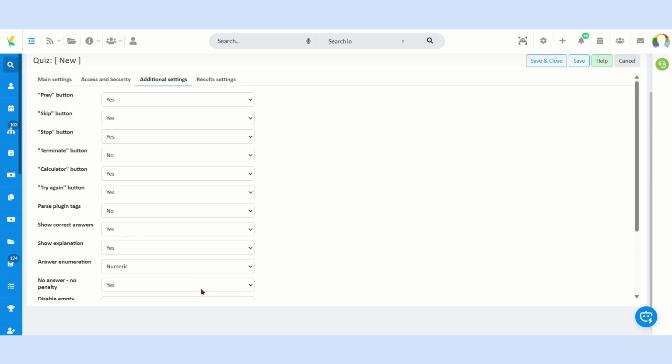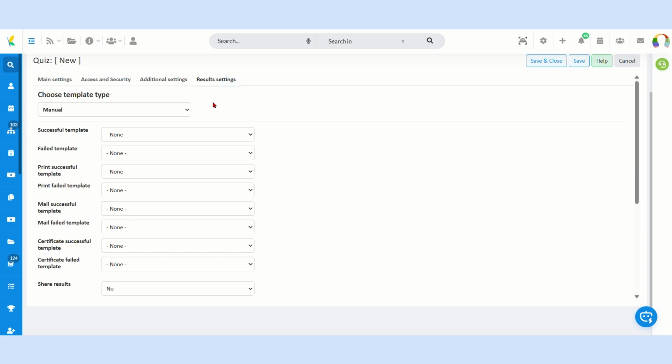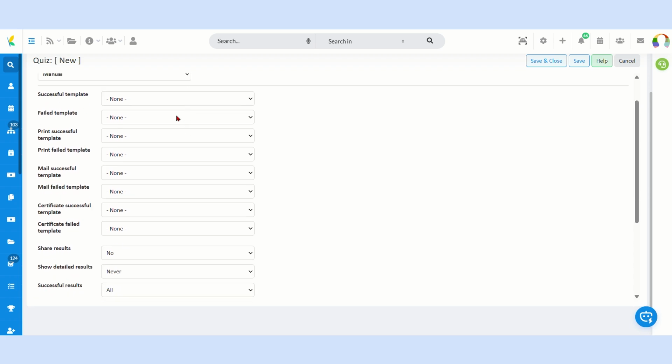Then, go to the Result Settings tab to define how quiz results are calculated and displayed. Choose a template type, either manual or result scale, to determine how outcomes are generated. If you select the manual option, you can configure settings like selecting templates for successful, failed, print successful and failed templates, mail successful and failed templates, and certificate successful and failed templates.